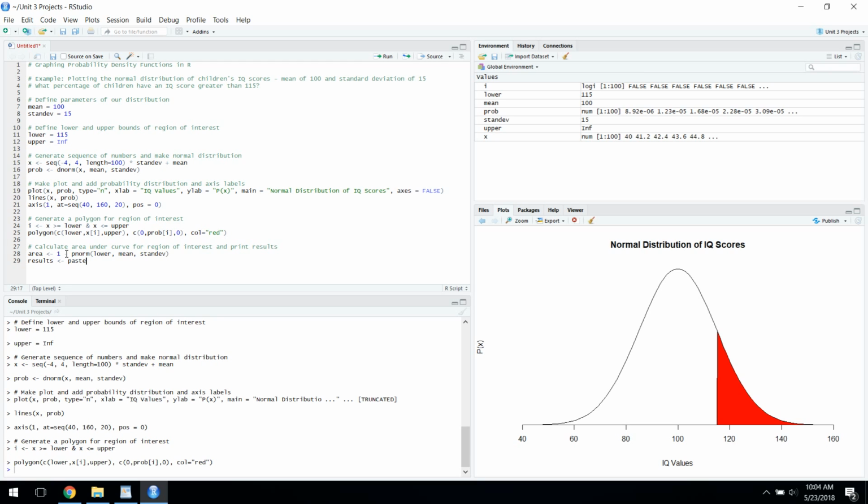Let's paste these results. And we'll do some formatting here. Lower IQ, comma, upper, equals, we'll have our last quotations there, and then we'll have signif of area, comma, digits equal 3. So we'll go to 3 digits here. And then we'll make text, mtext result 3.